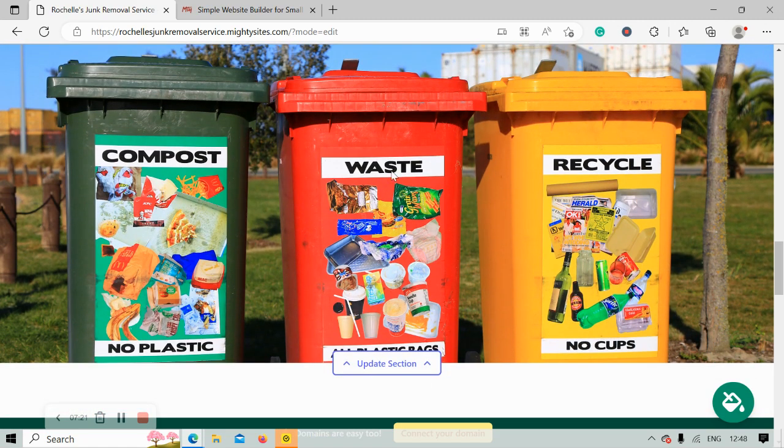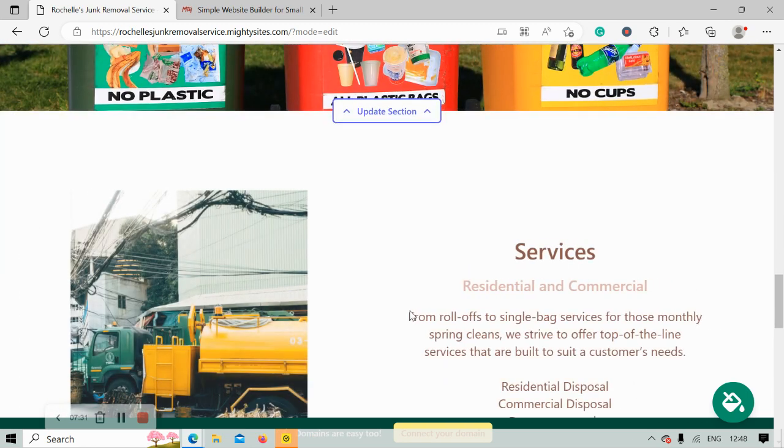Over here, we've got another great spot for a high quality image. Go ahead and choose one from their photo library I've just shown you. All completely free to use. Otherwise, upload one of your own images.